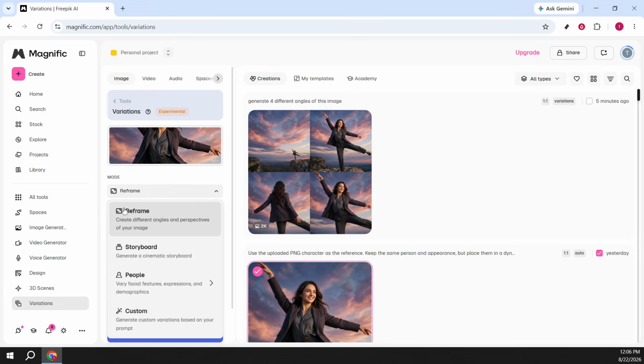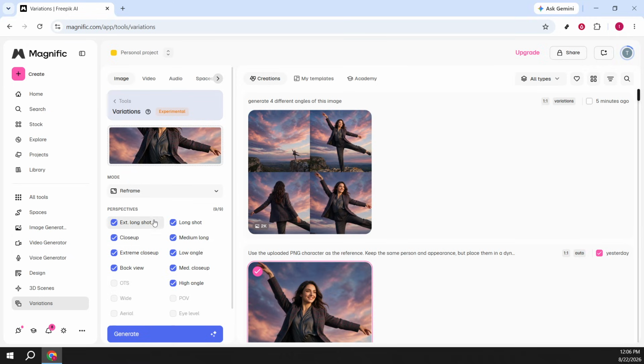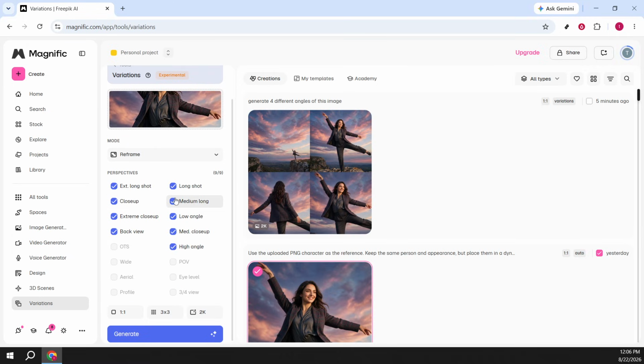Now set your perspectives. This is where you decide which viewpoints the tool should explore. Pick the perspectives that best match your creative goal, and keep your subject centered in mind as you do. Choose your layout, the number of shots you want, and the quality.